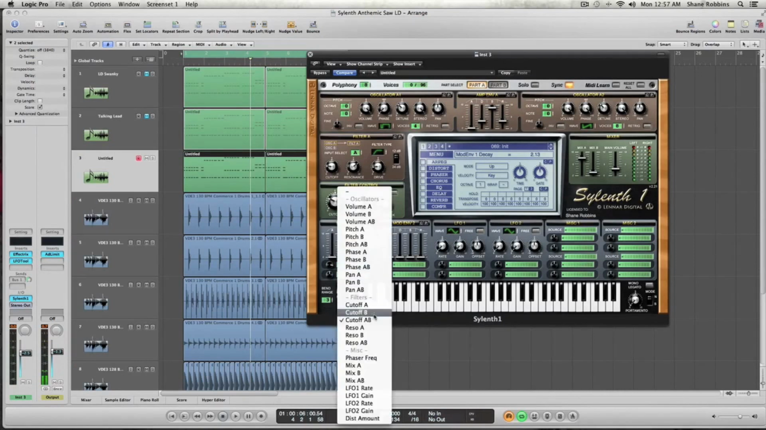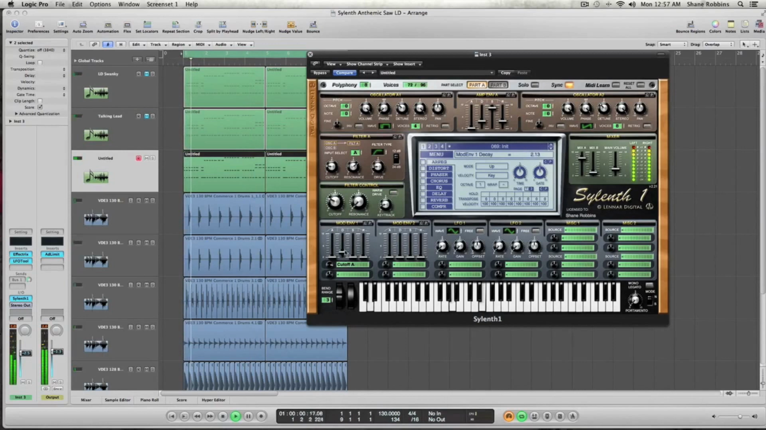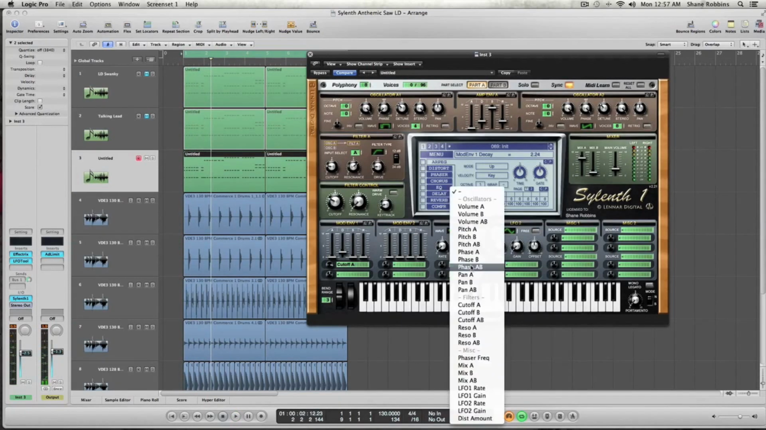And in my original sound, I just used cutoff AB, but we could just use cutoff A, because we're only using the filter A and part A. So that wouldn't really affect the sound. But then that's really all we're going to do to modulate this sound with the modulation envelopes. I am going to modulate it with the pitch a little bit with an LFO. So I'm going to take pitch A.